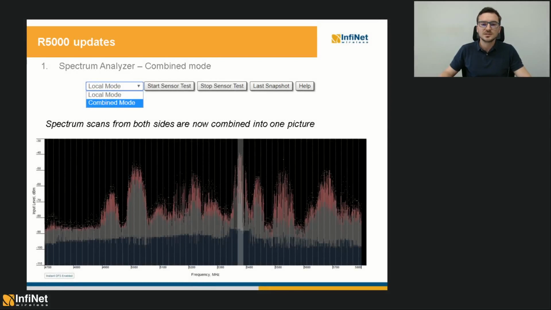As I mentioned earlier, I will start with the R5000 platform, and the first important update that I want to show you is the combined mode of the spectrum analyzer, available since software version 1.90.28. This new mode, which you can easily enable in the spectrum analyzer section of the main menu, which you are familiar with, allows you to start the spectrum scan on all connected units, including the local device. After the scan is finished, you must click the last snapshot button to display a superposed image that contains all the spectrum information from all the connected devices.